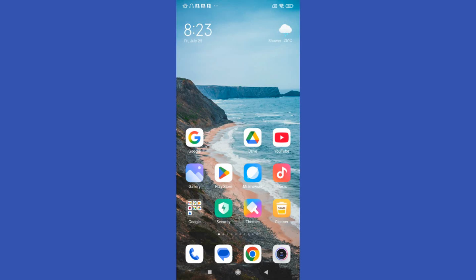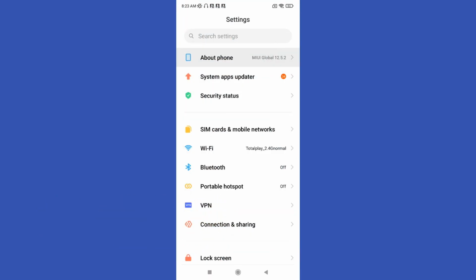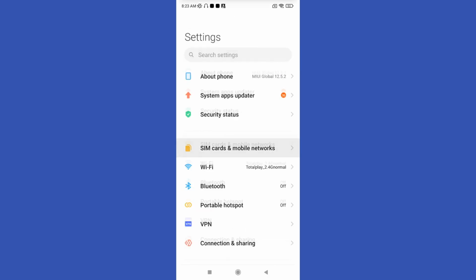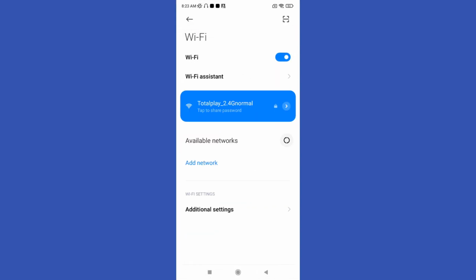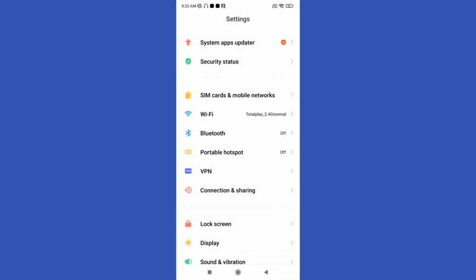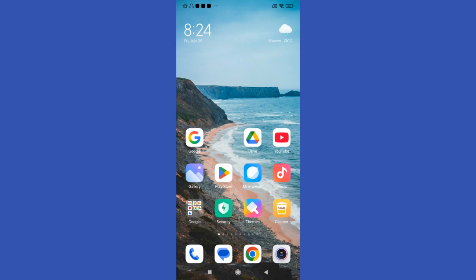To fix the Android app Play Store download problem, let's start. In case you can't download, I recommend you follow these steps. The first one is check your connection. You have to check if your connection is working correctly, and if it's working correctly, well, you can start doing these steps.